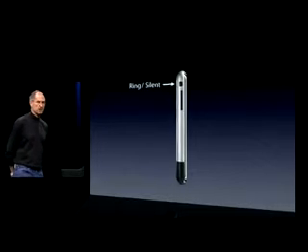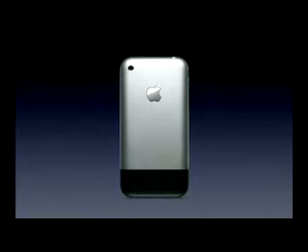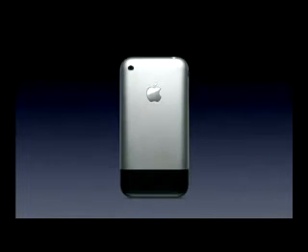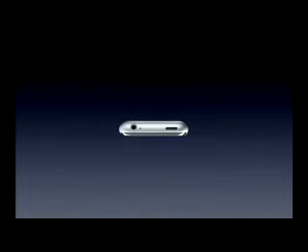We got a little switch for ring and silent. We've got a volume up and down control. Let's look at the back. On the back, the biggest thing of note is we got a 2-megapixel camera built right in. The other side, and we're back on the front. So let's take a look at the top now. We've got a headset jack, 3.5 millimeter. All your iPod headphones fit right in.